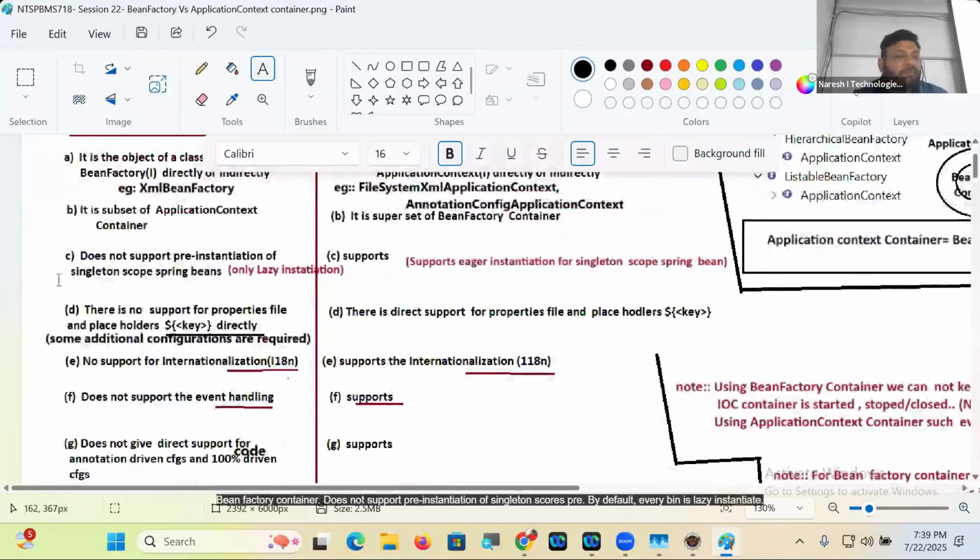Bean factory does not support pre-instantiation of singleton scope Spring beans. By default, every bean is lazily instantiated. When the container is created, no objects will be created, no eager instantiation. Every object has to be created when the ctx.getBean method is called. Does application context support it? Yes, it supports eager instantiation for singleton scope Spring beans.